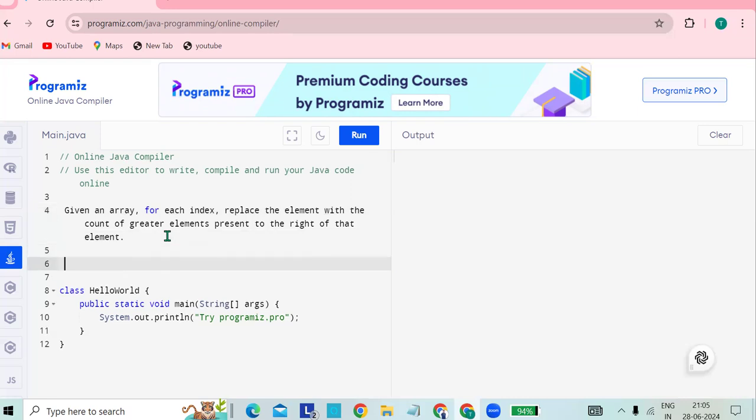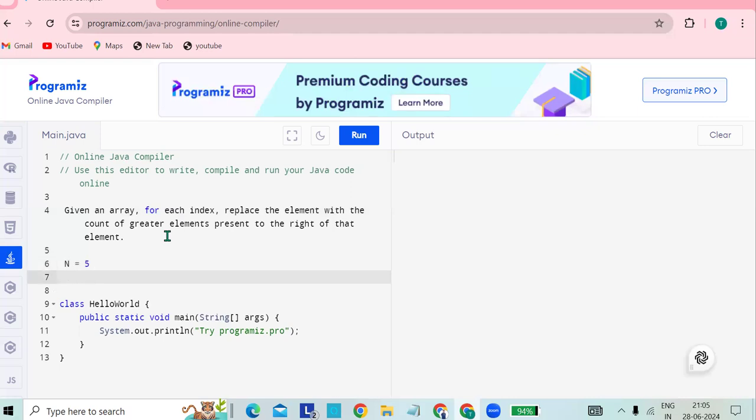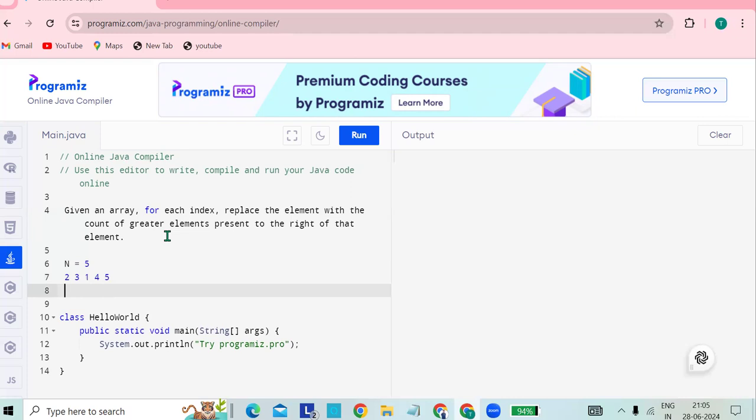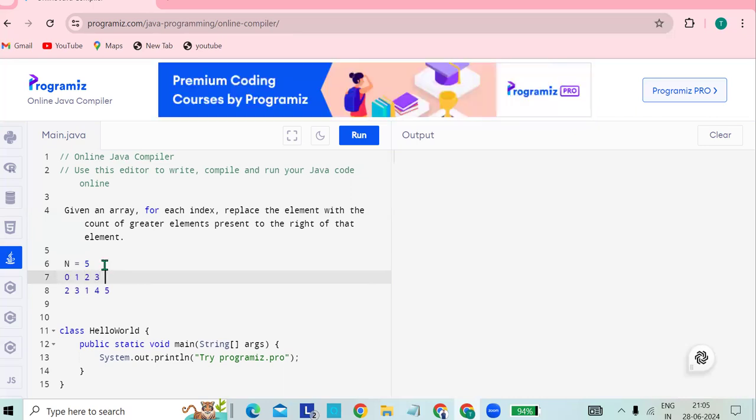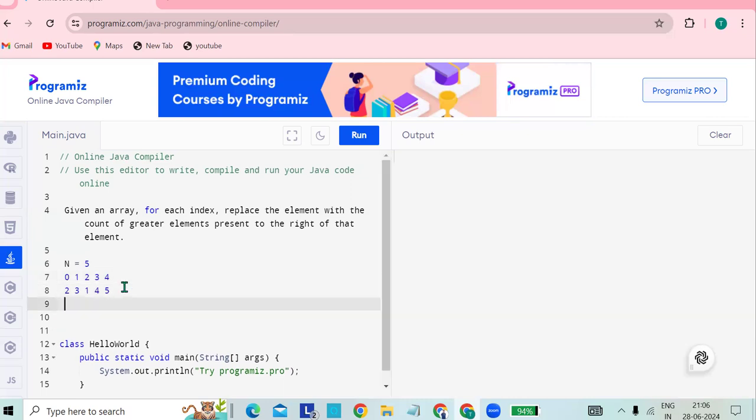For example, if I give n is equal to 5, so here I'll write 2, 3, 1, 4, and 5. So here you have to check considering index 0. I'll write the indexes like 0, 1, 2, 3, and 4. So consider index 0. What is it? 2. So you have to check the right elements.